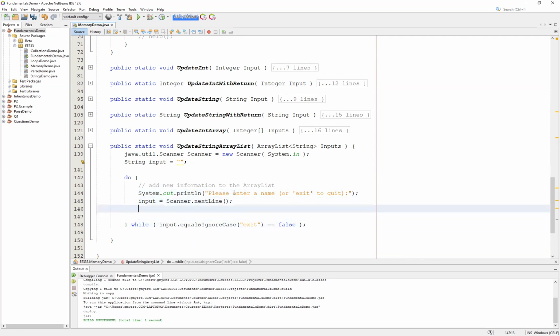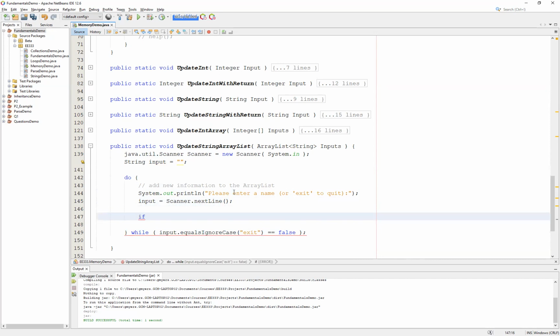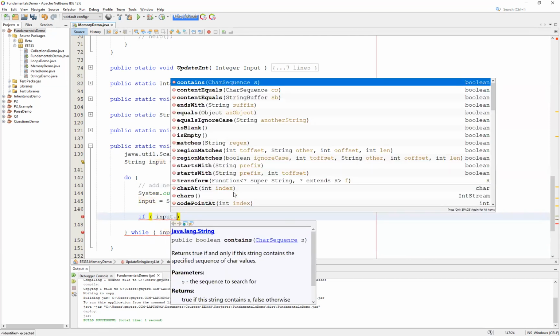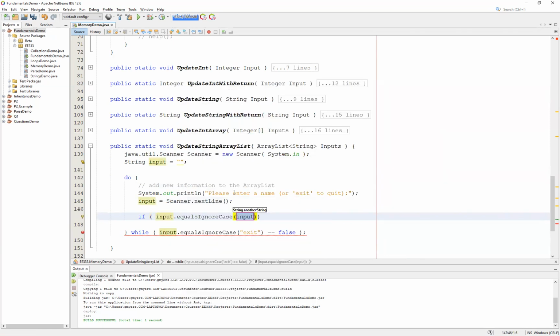Now, here, what we want to do is we want to check to see if our input equals ignore case done, or rather exit, equal to false.